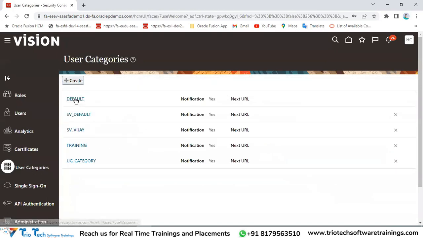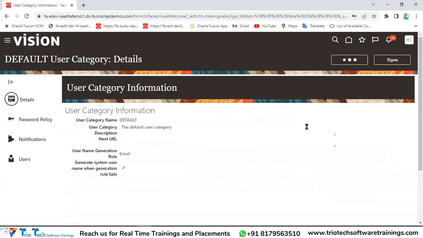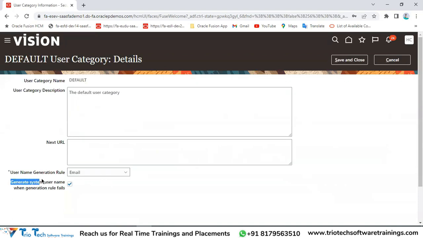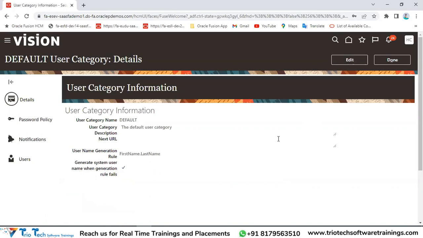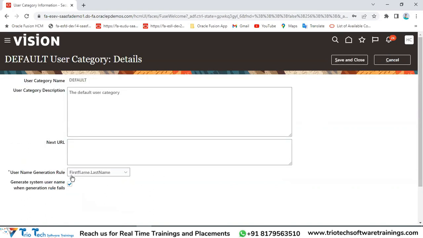So that if this has to be workable, then in this category level, you have to enable this flag, team. In the user category level, edit, generate system username. Means whenever the rule is failing, the rule actually was what employees, first name dot last name. Let me save it and come again. What is the rule actually? First name dot last name, team.